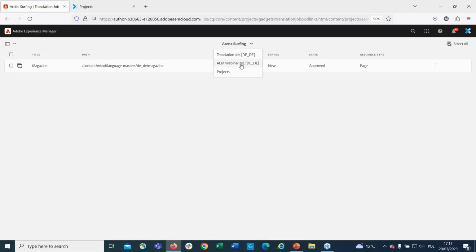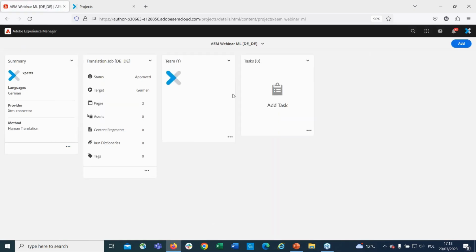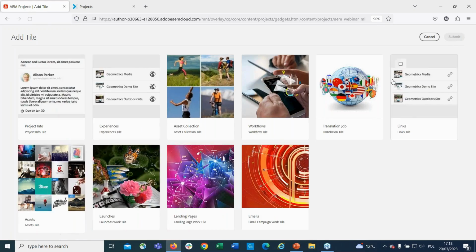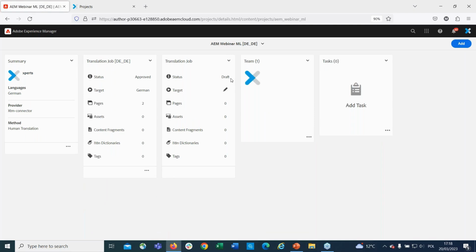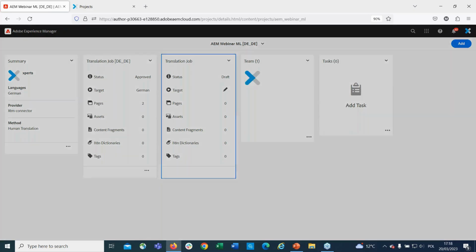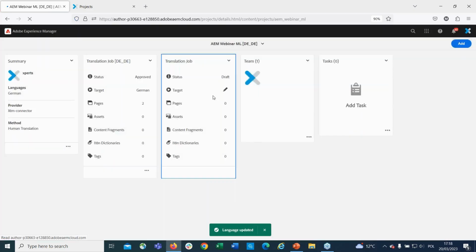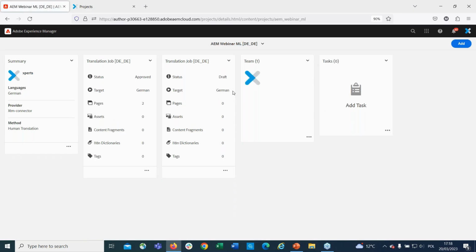Let's go to that project again, and I have to add a new translation job, right? So I'm adding a translation job. I click submit, and here it's still draft, and then the language wasn't selected yet. So in this view, I'm showing you right now how we can add the language. So actually the same language, German, in order to resend the updated content, or send the updated content to XTM, and I updated the English version, of course.